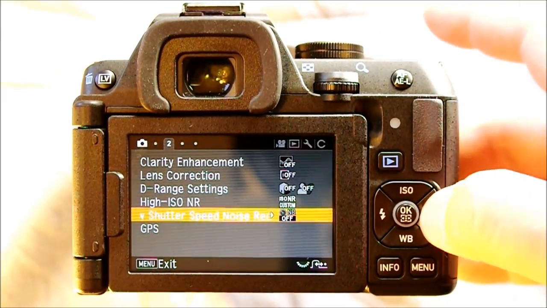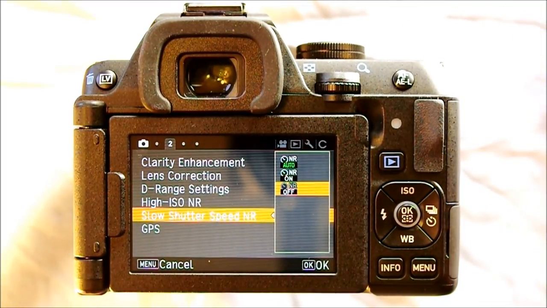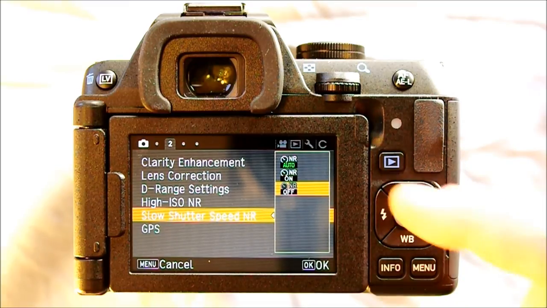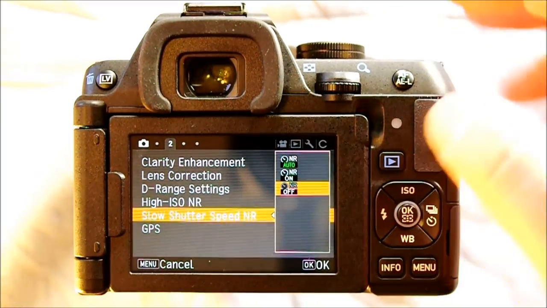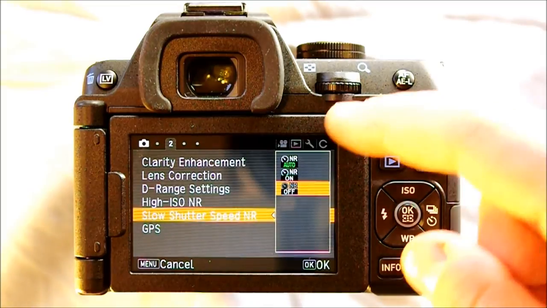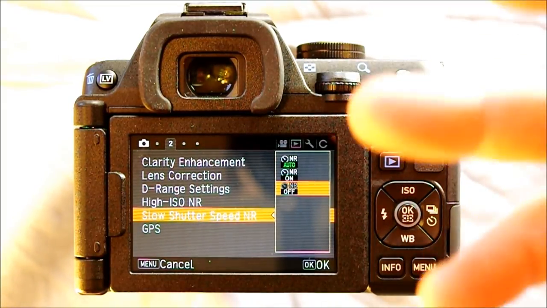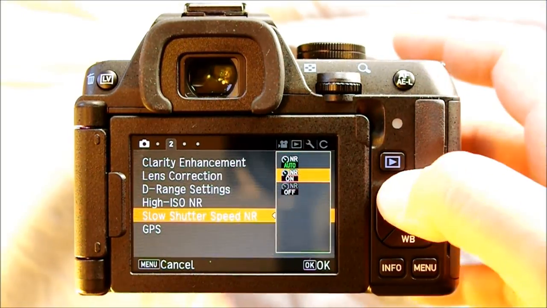Slow shutter speed noise reduction. I leave this to off all the time. What this does is if you have a long shutter speed, let's say a second or 5 or 20 seconds, or longer if you're in bulb mode, it takes two images. The first image to create the image, and then a second identical image to find where there's digital noise, because you get digital noise when you have a long exposure. That's what noise reduction on does.